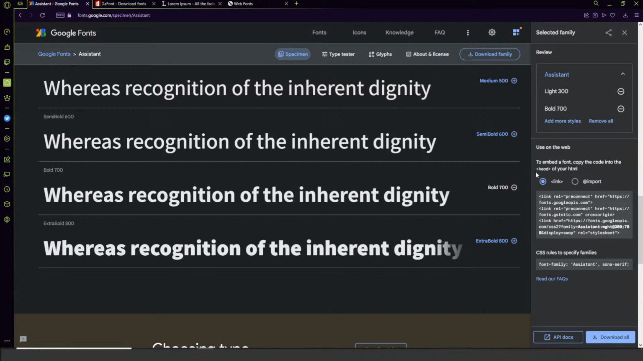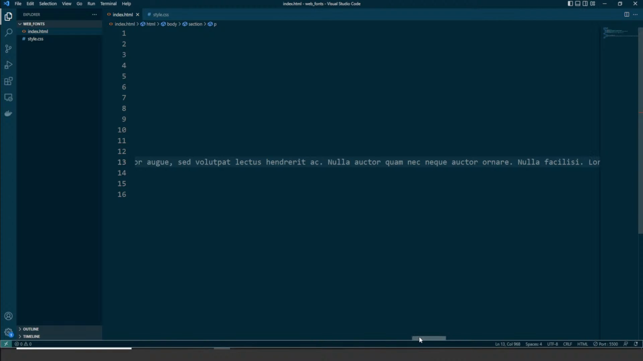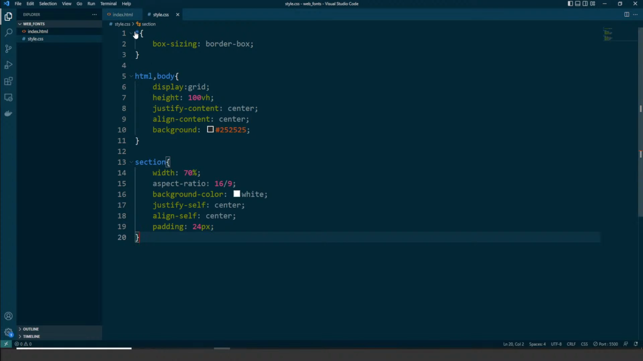It talks about use on the web here, and it gives you two options. One is to use link, which gives you the link to a static CSS sheet that already has things in them. I like to use the import rule, however. That just gives you a CSS rule that will import these into your already existing CSS sheet. You'll notice there's a style tag and a closing style tag here. But since I'm in a CSS file, I don't need those style tags. So I can just copy this entire import rule and put it at the tip top of my CSS file.